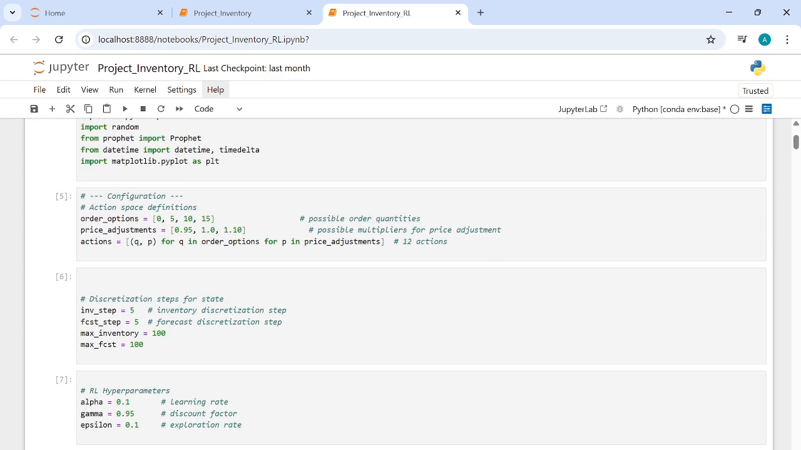We import the libraries. We set the possible order quantities, which are 0, 5, 10, and 15. This is the quantity by which we are increasing our inventory, and the price adjustments as we saw in the previous script are -5% or +10%. So if our price is 10, a multiplier can be 0.95 or 1.10 if they have to be changed, otherwise the multiplier will be 1.